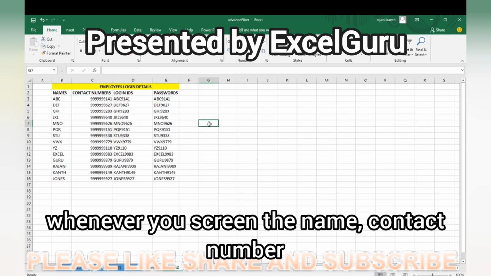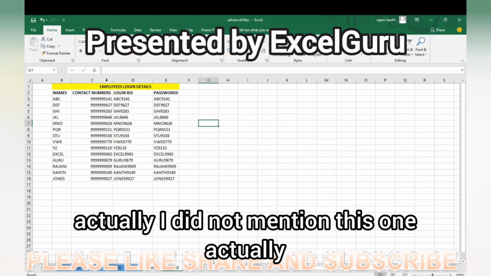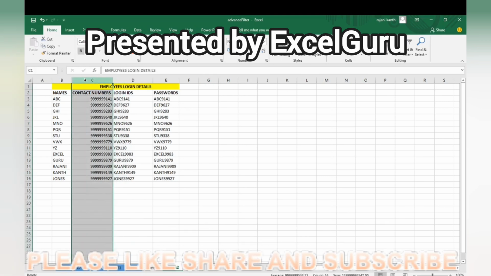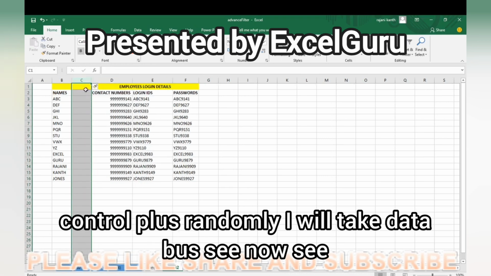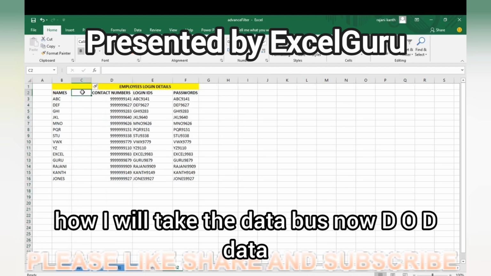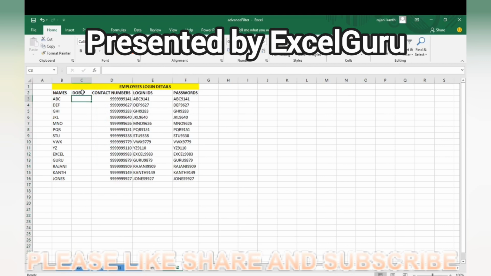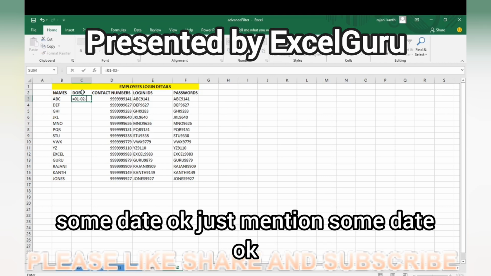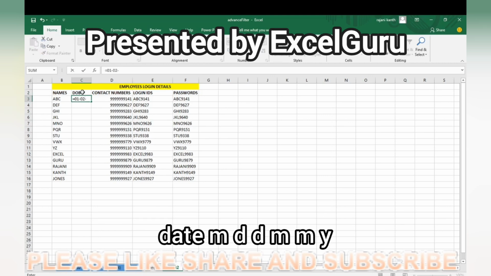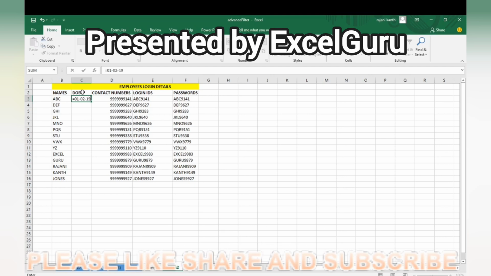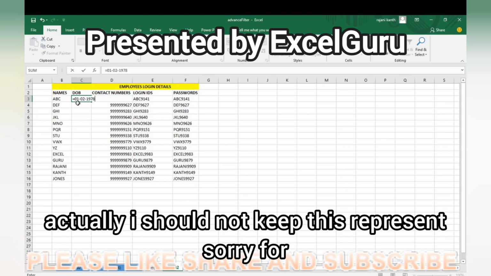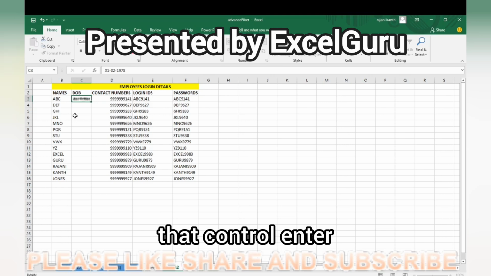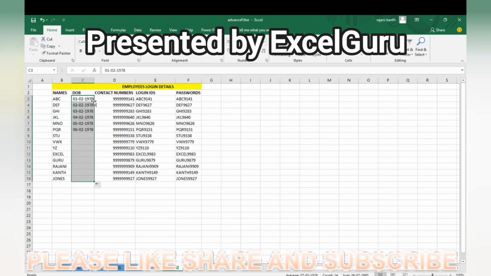Whenever you change the name or contact number, it should update. I did not mention this one: actual date of birth is also there. Control plus, randomly I will take date of birth. See how I will take the date of birth now. DOB, date of birth. Is equal to some date, in DDMMYY format, 1978. Actually I should not keep this equal sign. Sorry for that. Control Enter. Double click. Okay.